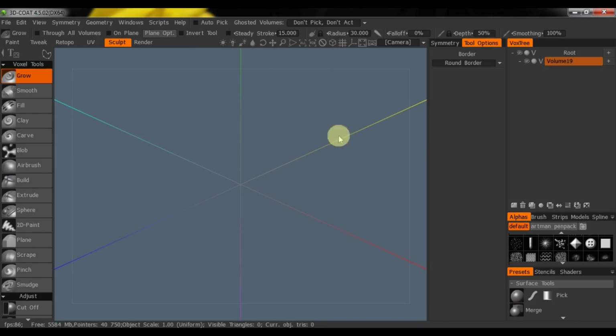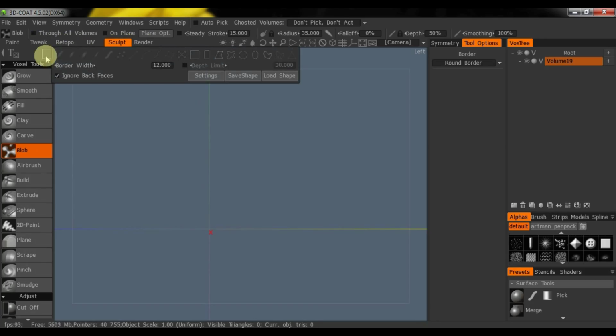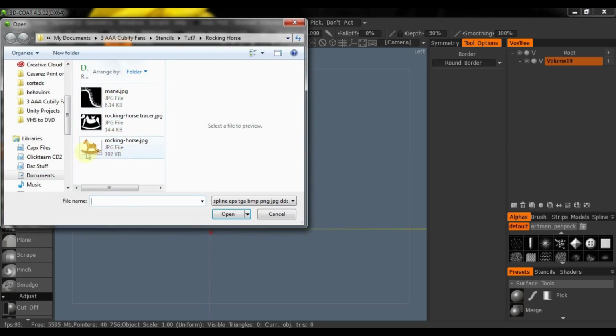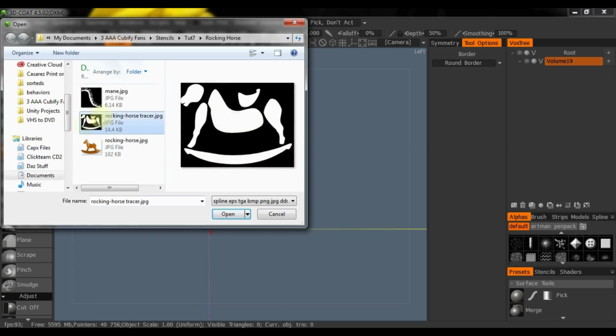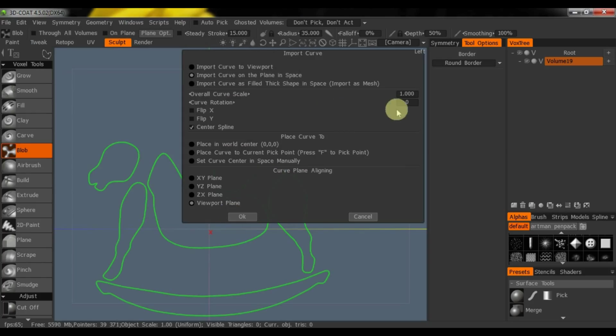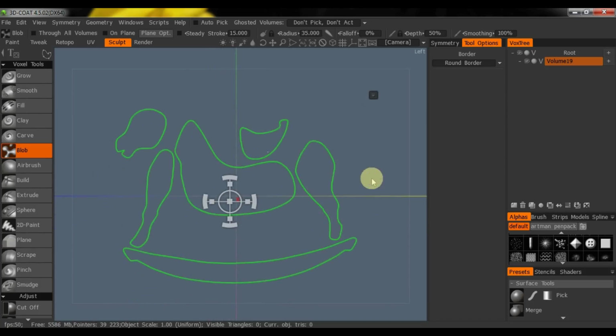We want to make sure that we're in the right view. I've been running in this, so there we are. Alright, I'm going to go to the side view, and I want to click on the blob, and I want to load a shape. This is the rocking horse that I was looking at when I decided to make these clip arts, and I put them on this part. So we're going to open those in and bring them in, and we're going to be okay. Just kind of center that in my viewport a little.